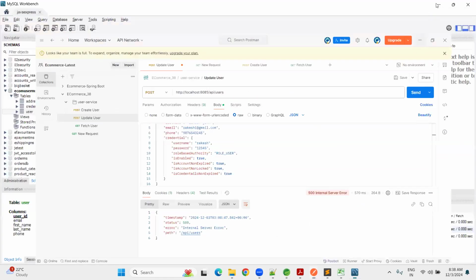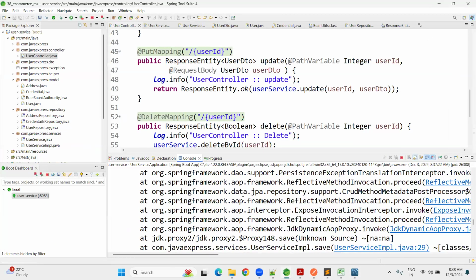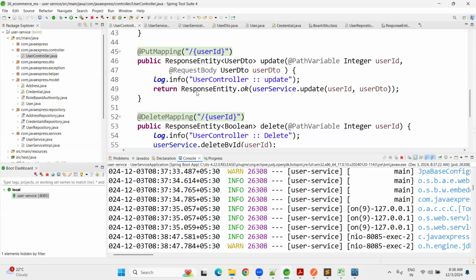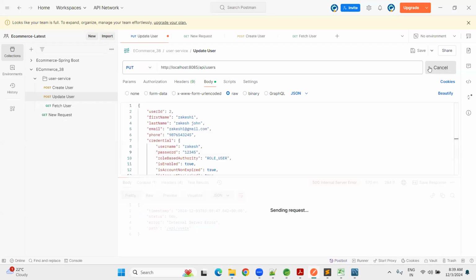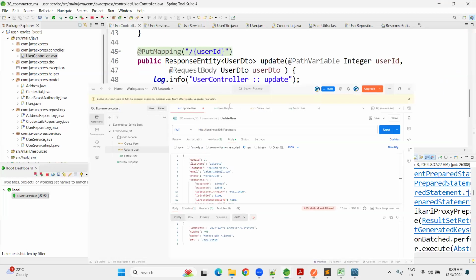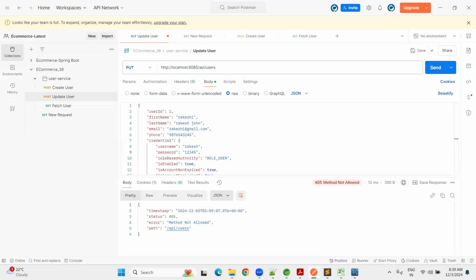Internal server error. Something went wrong. While updating, we should send the credential also. I need to send it here. Now we'll see. Oh, duplicate it. Oh sorry, it's my bad. Put method, I should send it. 405 method not allowed. You guys tell me, what is the output? Why did we get this exception? Someone can identify? Method not allowed, it is saying. Tell me, guys.